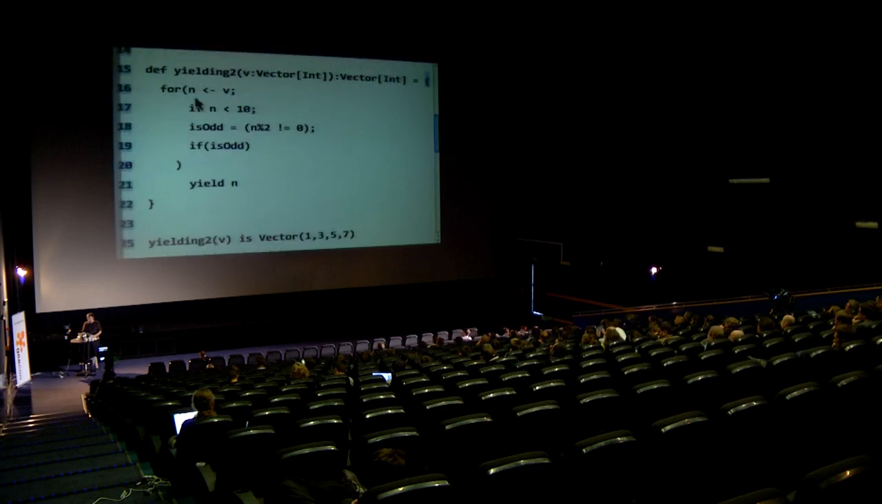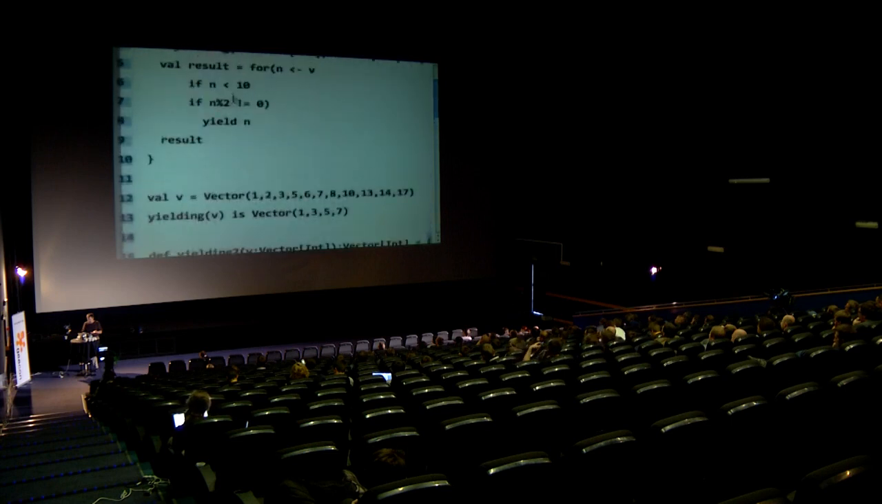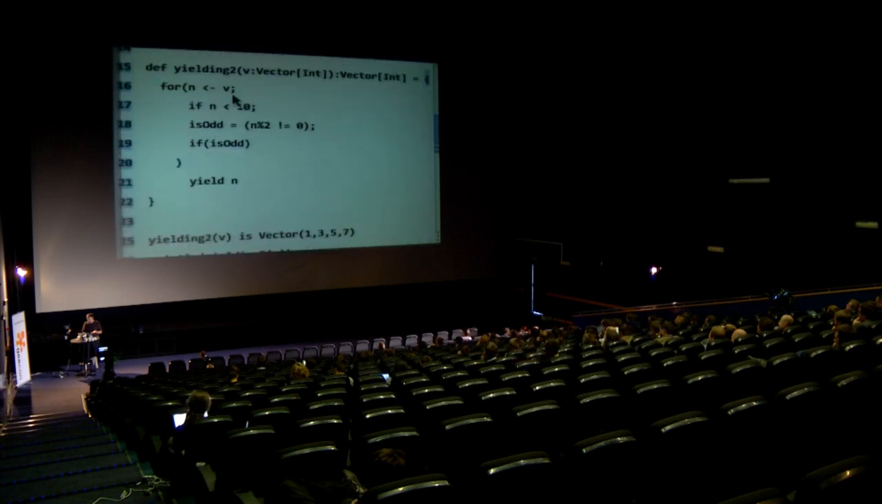So here's my for expression. Take every element out of V. That's interesting. For some reason, we started adding semicolons in this one, which I don't think is necessary. Nothing like giving it in a presentation to see all your little glitches. So anyway, we're getting every element from my input vector.